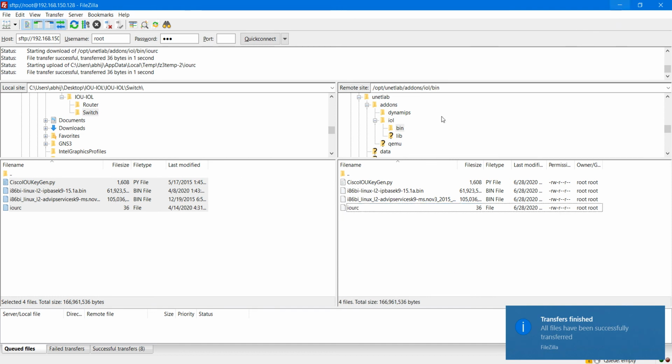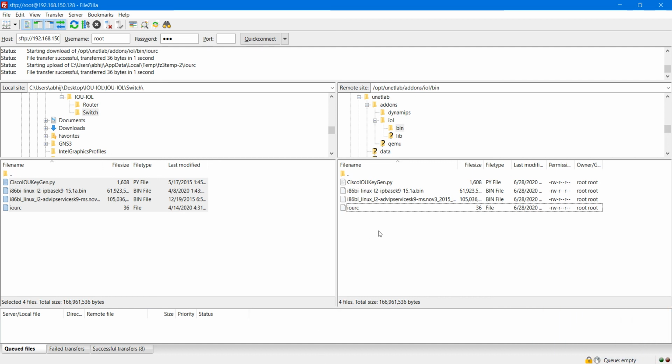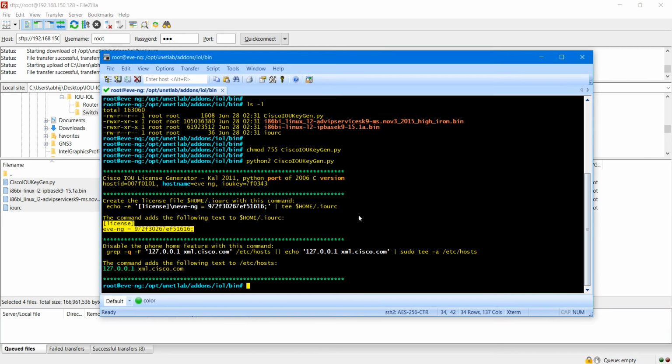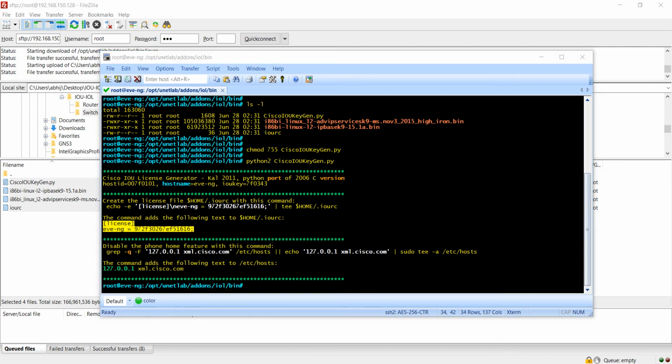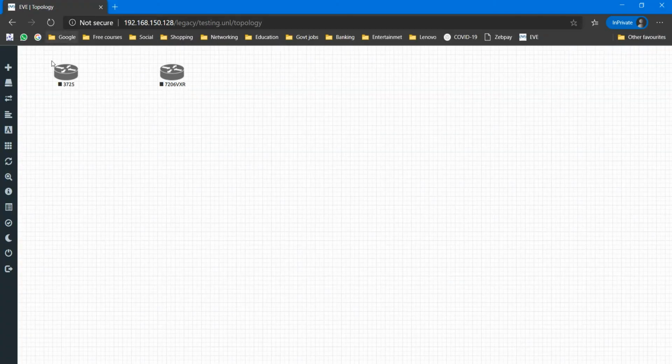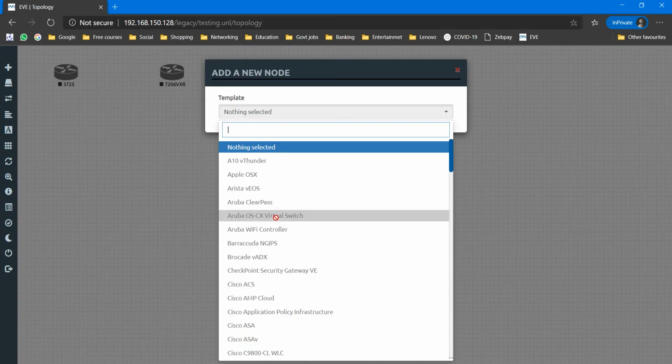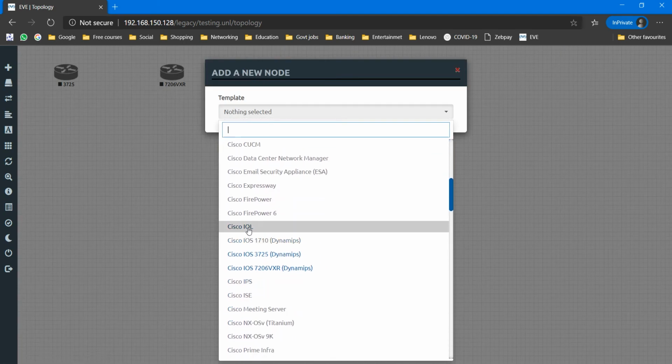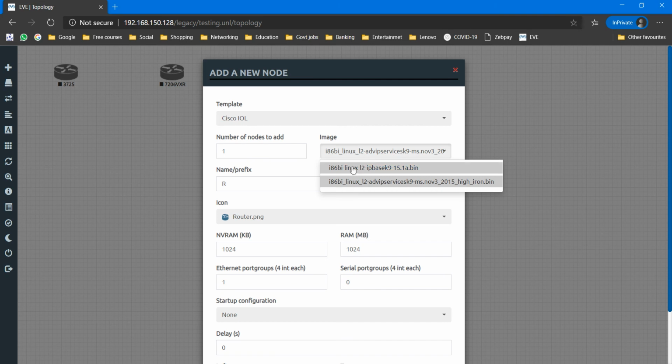Now we have done our uploading of the switch images. Let's go to the browser. So recently we have checked our routers as they are working properly. Now it's our turn to check our switch images. Right click on the screen, refresh it once, right click, node, check your Cisco IOL, click on this. Now we have added two images.